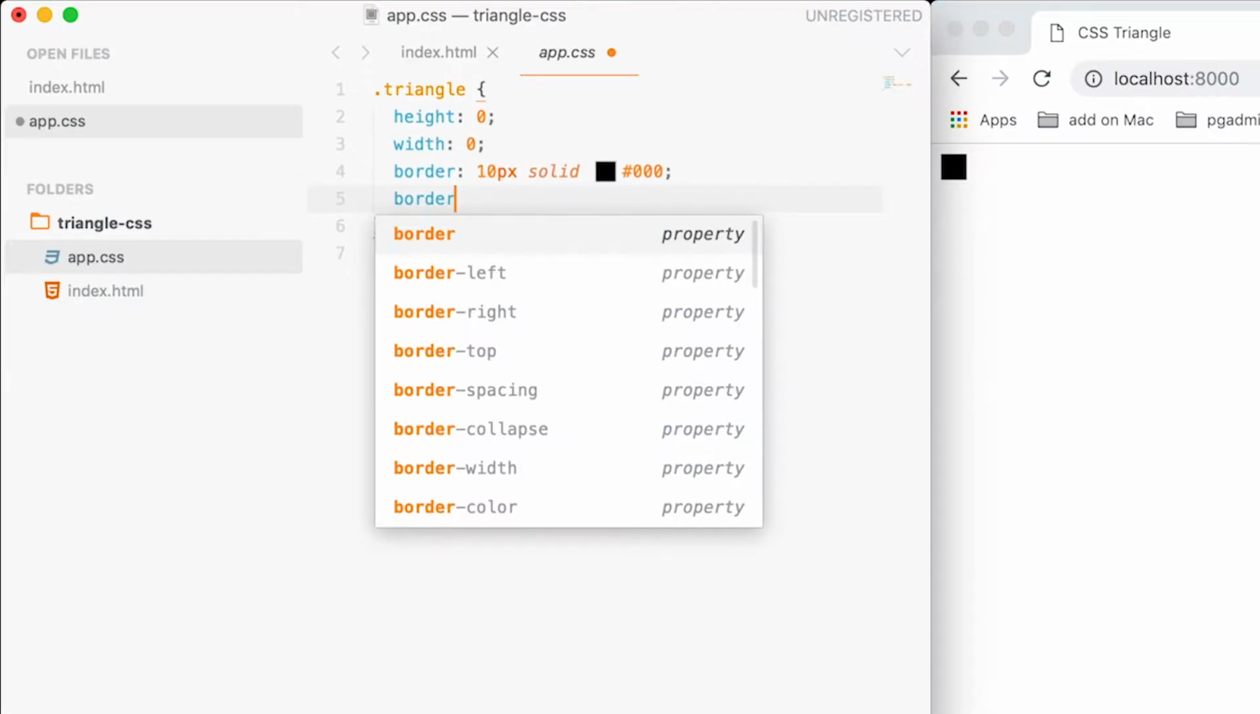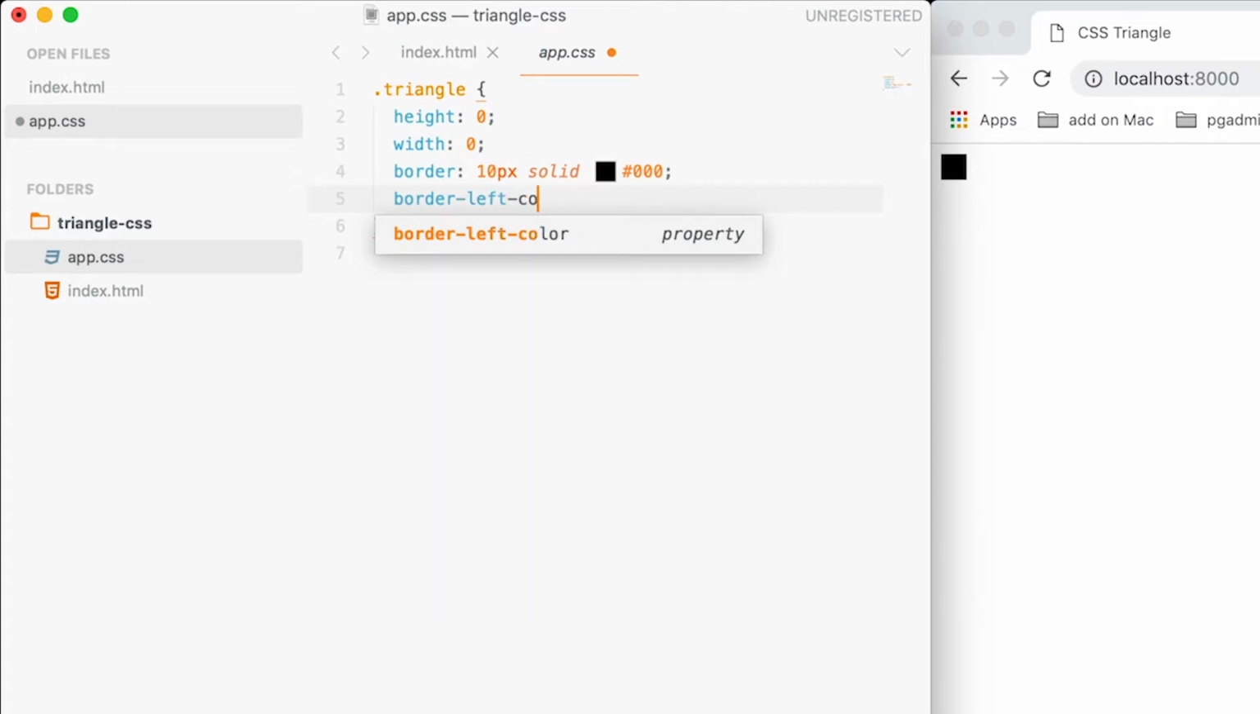Okay, so what's next? In reality we already have 3 triangles available, but you don't see them. To show them to you, I'm gonna color differently the various borders of this div. Let's do that. So border left color is gonna be orange red. Then the border top is gonna be yellow.